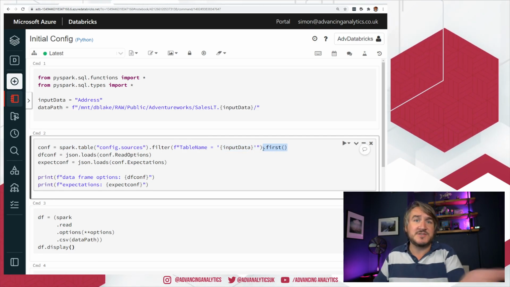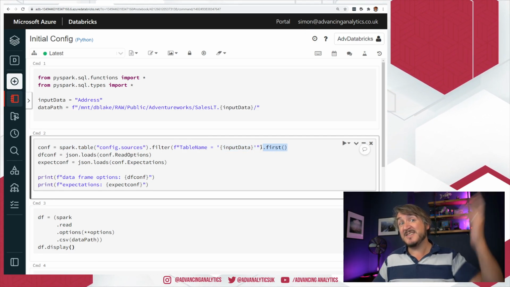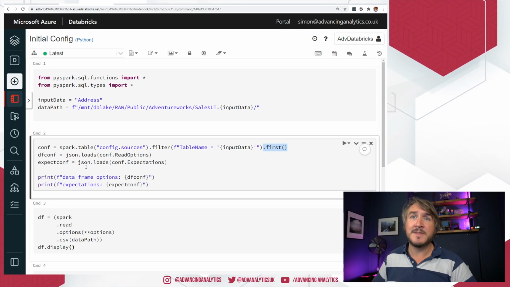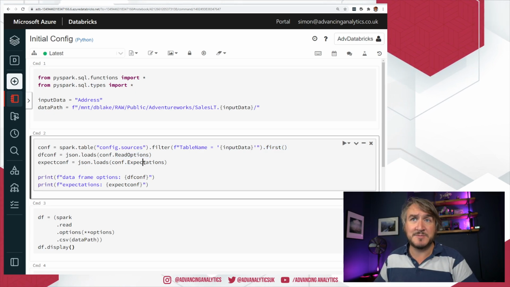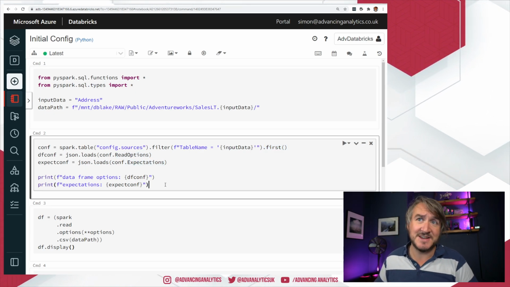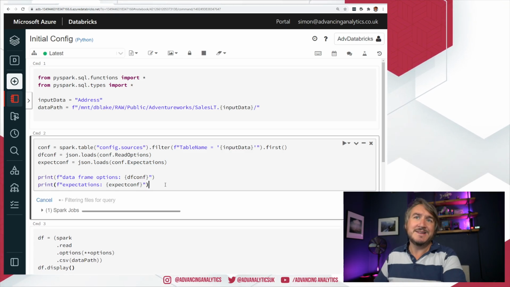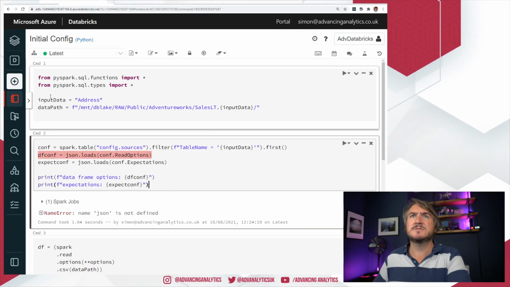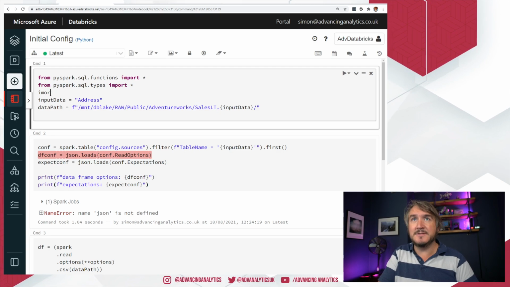Then doing a first. That just takes the first row in the data frame, returns it as a collect up into the driver, and then I can just directly pull out the read options and expectations and pack it as JSON. It's a long-winded way of saying we can actually go and get the same thing. Oh, I need to import JSON. Let's just do that.